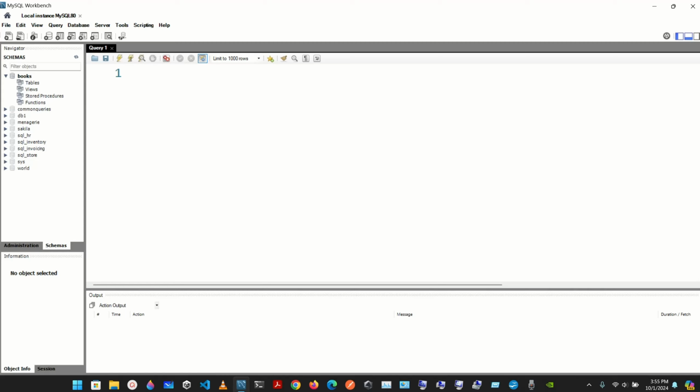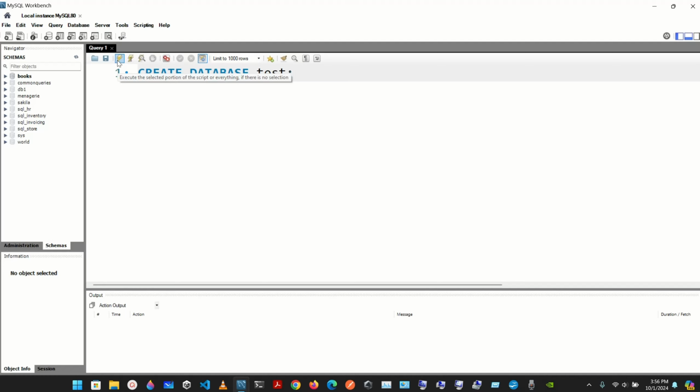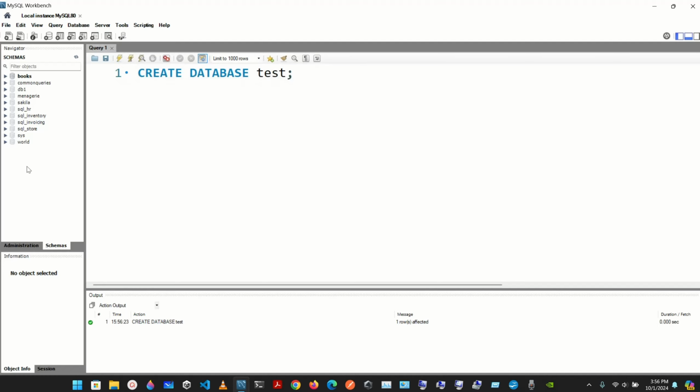So now we're gonna work with our books database. So we have this database and the schema. So all of these, books, common queries, all the way up to world, are schemas. And to create a database, we do it like this. So it's gonna be create database, and we can name it, I don't know, maybe test, semicolon at the end, and then you just click into this lightning icon, and it's gonna appear here in the schema. If it doesn't show up, we just need to refresh it, and it appears here, test.